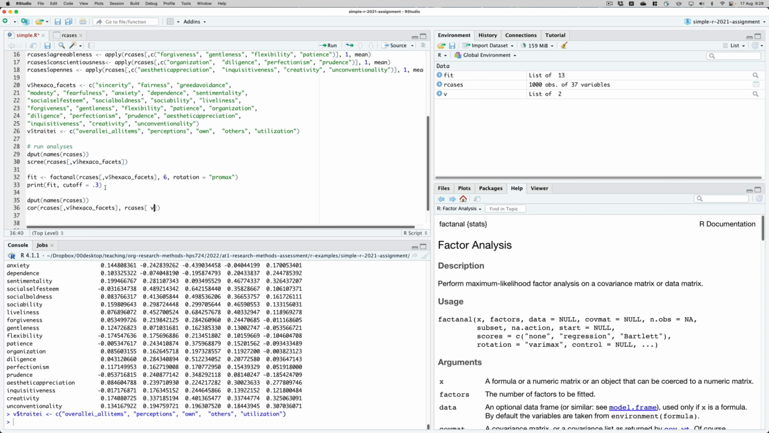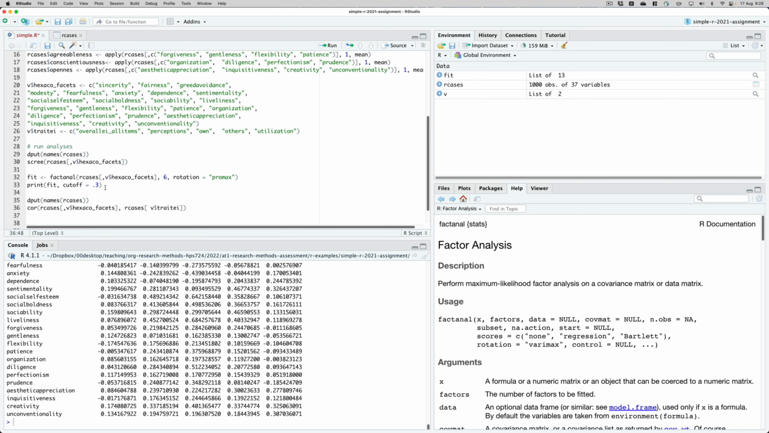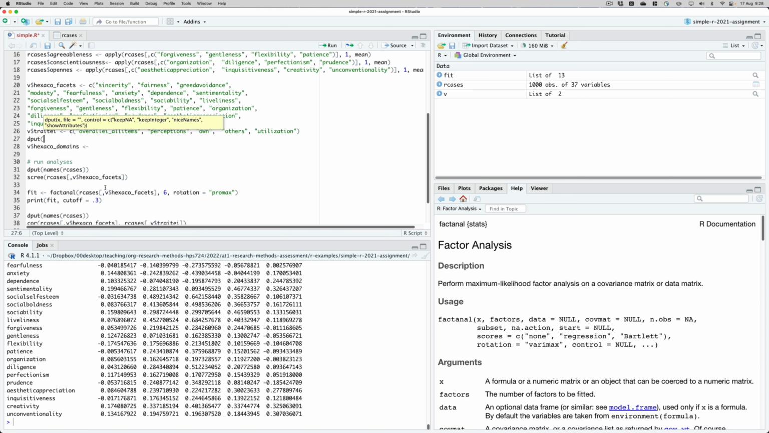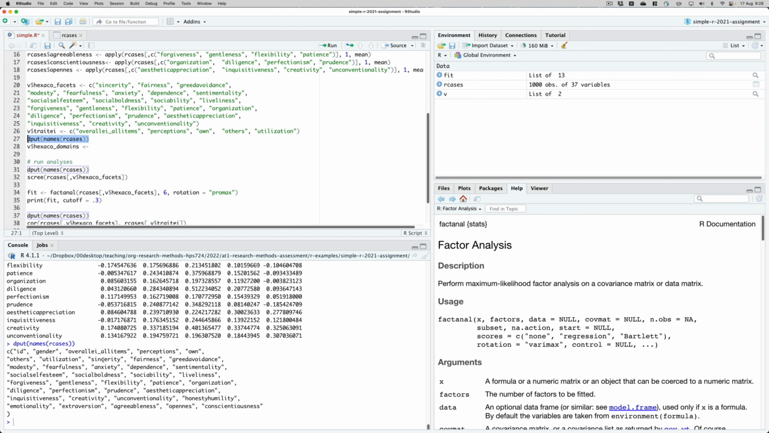So that way I can just type in the trait EI. So that's the facets, and I guess we want the domains as well. So maybe we add those ones in. If we want to get correlations with the domains, we'll just do that: dput names of cases, and get the HEXACO domain names.